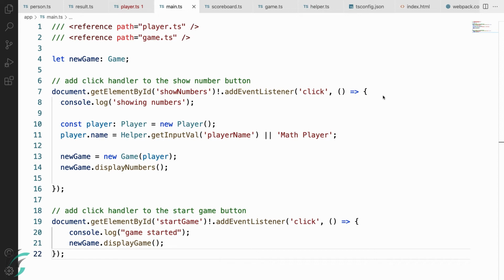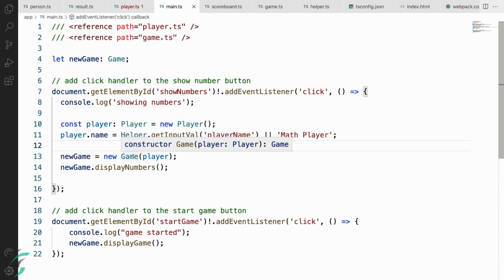Coming back to the show number function, when the button is clicked, I have first added a console statement. Next here, a new instance of the player class is created, and here I have set the name of the player as the value provided by the user. If the player name input is empty, I'll just assign the string mathPlayer to it. After this, I am passing this player to the game instance that I have created here. This will go to the constructor of the game class, and after that, the display number function will be called.